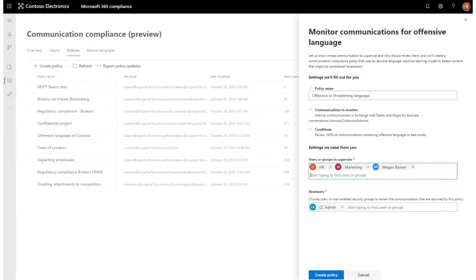If you click on the playbook for offensive language, you'll see that it's already configured a lot of the settings for you, such as what communications to monitor and the review conditions. And then you'll need to figure out what users or groups to supervise and who the review notifications should be sent to. You don't have to use one of these playbooks. You can always write your own policy from scratch. And the machine learning that they have that detects what is offensive or threatening language or some of these other things can be used in your custom policies as well.